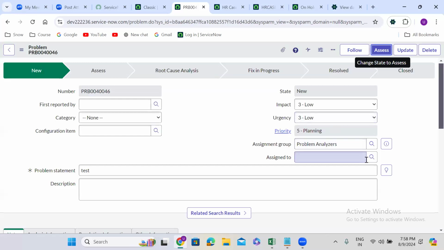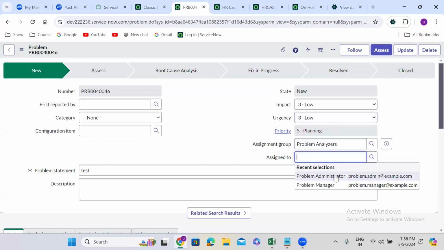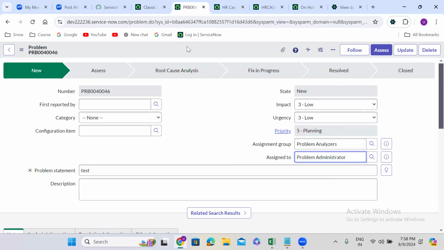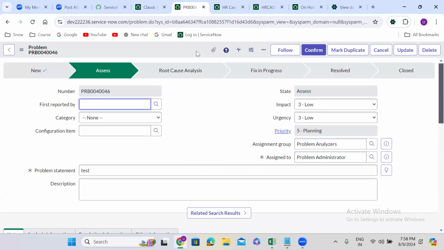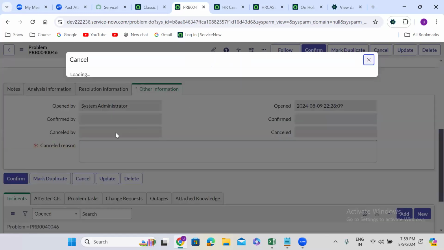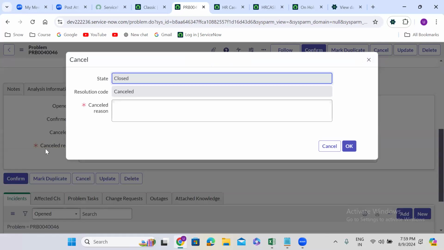Once it is assigned to someone, it will automatically go to SS state. Once it is assigned, it will go to SS stage automatically. That is because of another logic. So here, if you click on cancel, if the cancellation reason is empty, it will show this UI page. Instead of error message, it is showing the UI page. That UI pages will be our next topic.